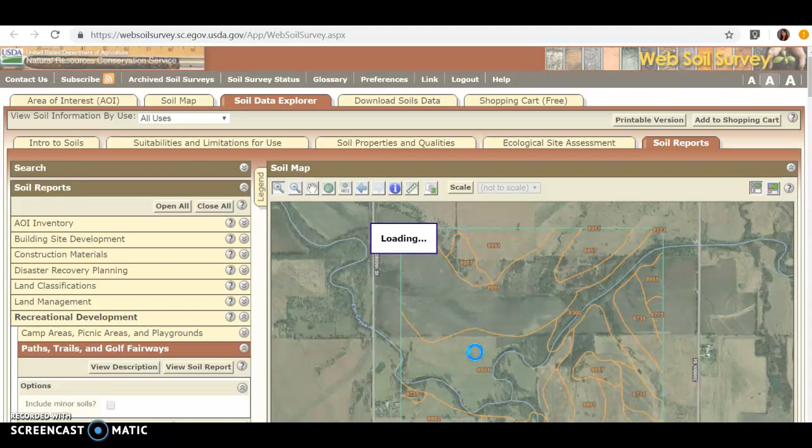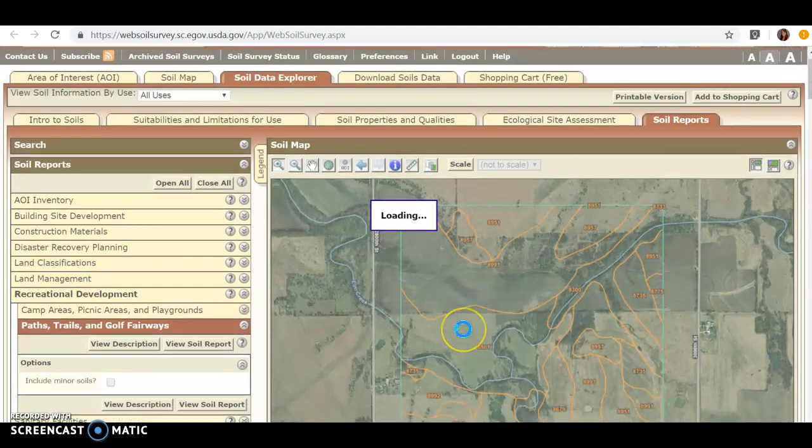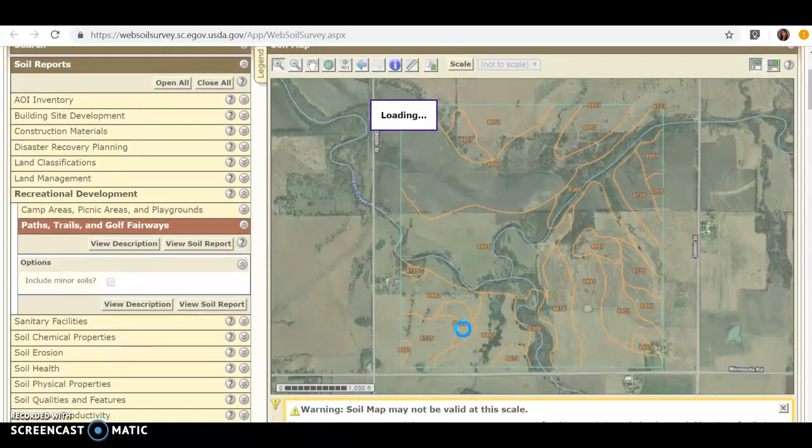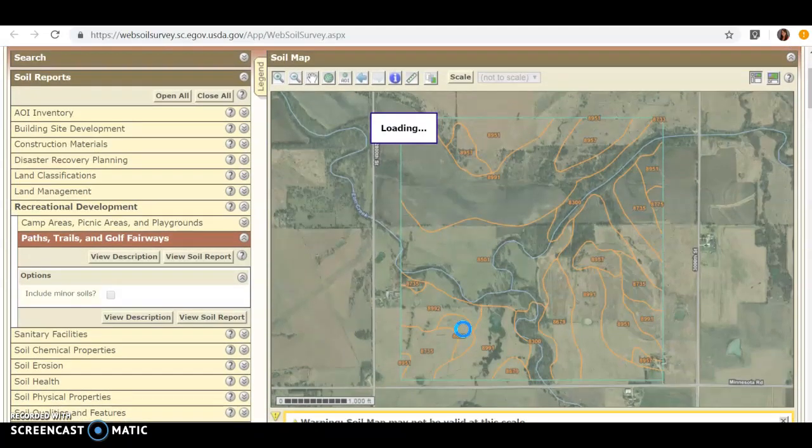It takes a little bit because it gathers a lot of data. Hopefully it gets there soon. It should.